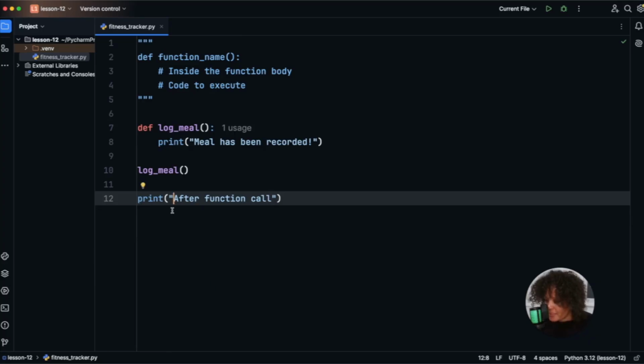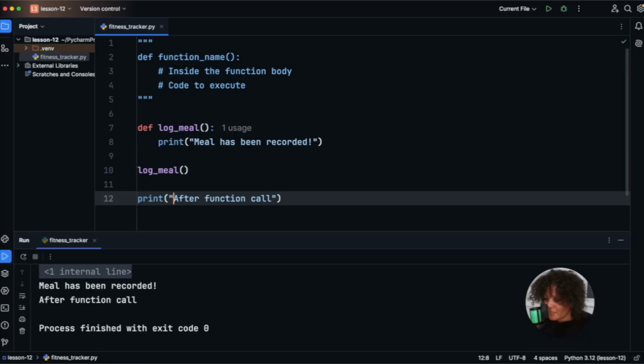So I'm going to run this again so we can see. All right, so Python went on down here, and it immediately went to this log meal, and it called this function, and it went up, looked at this definition for log meal, printed the meal has been recorded, and then once the function is done, it continues its execution after the function call, which is at line 10, and it goes to line 12. So line 10 is done, and it jumps to line 12.